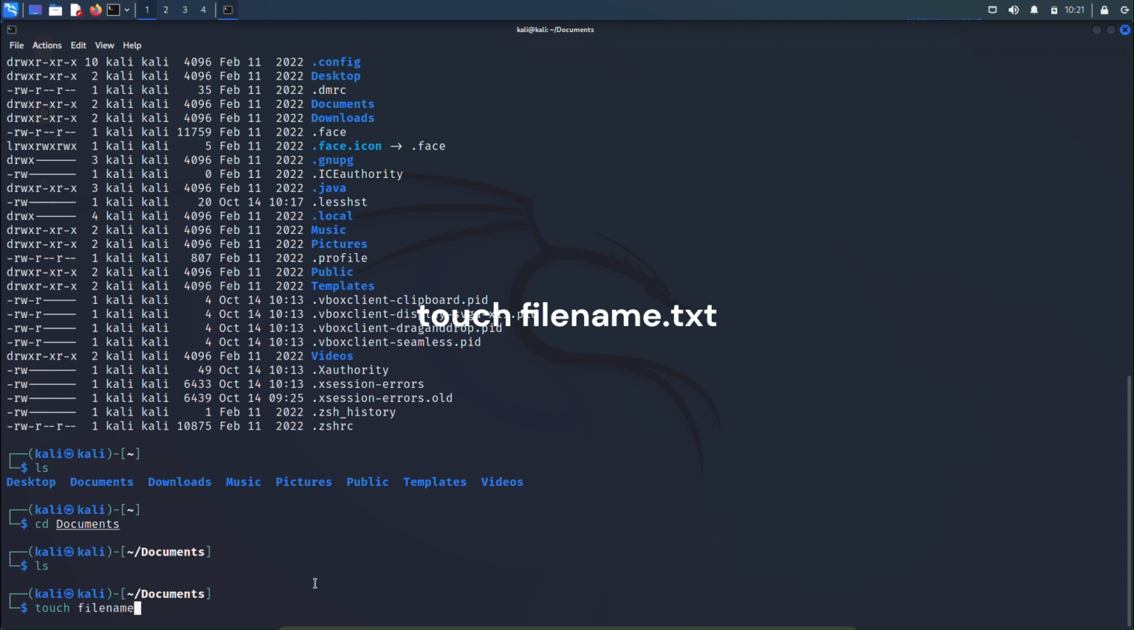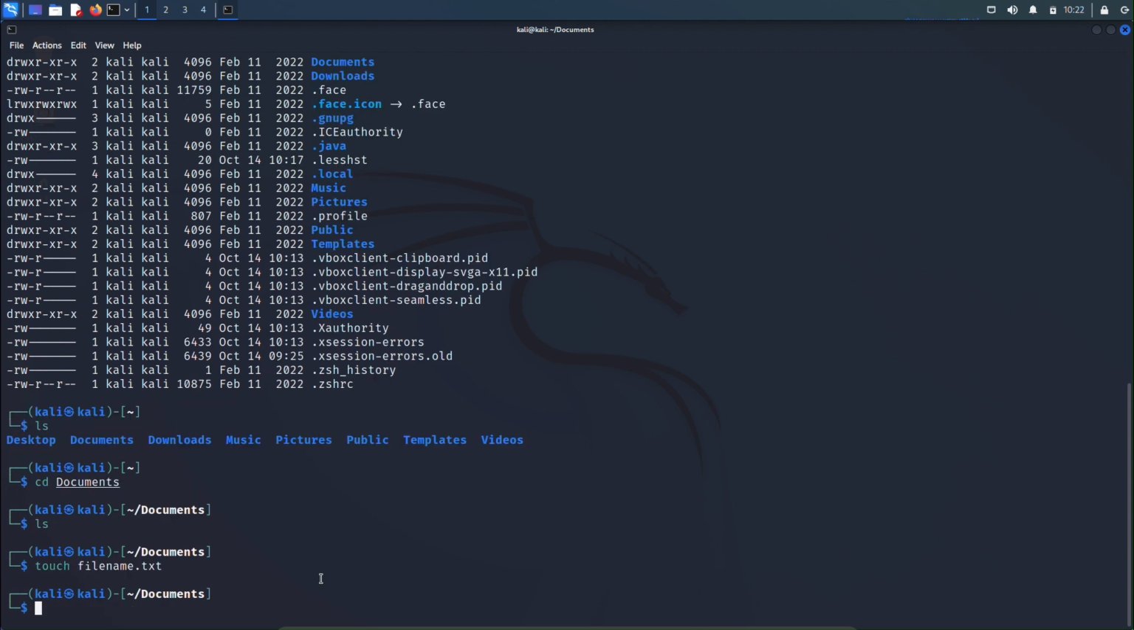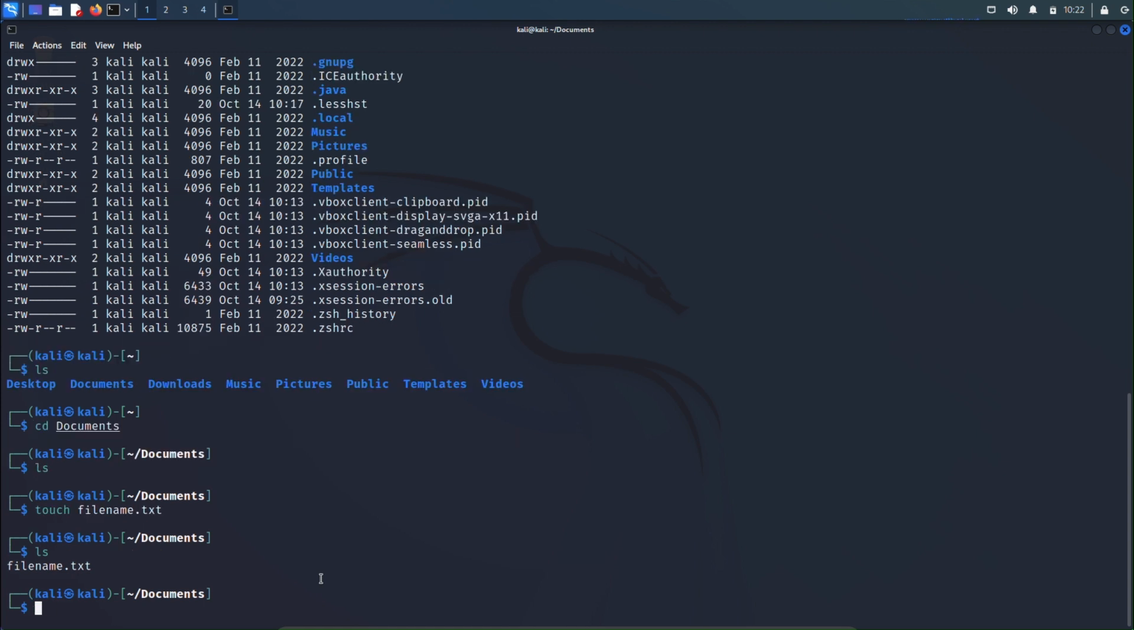filename.txt. This is the name of the file that I've chosen, and it's a text file. Okay, then the file has been created. Let's use the ls command to see it, and there you go. You can see the file here, filename.txt.